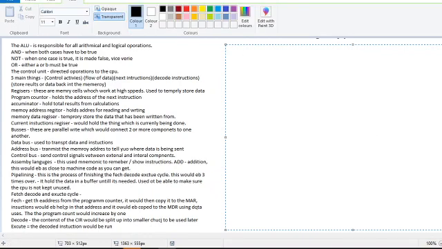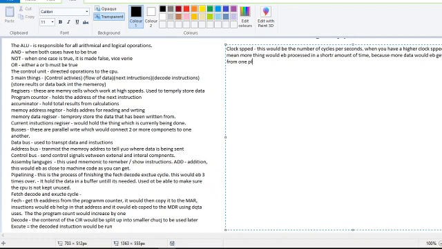Let's be fully honest here, we have like 1 or 2 more things left in this entire thing. So there are what affects CPU performance. Clock speed would be the number of cycles per second. When you have a higher clock speed, more things would be processed in a shorter amount of time, because more data would be getting moved from one place to another. Simple.